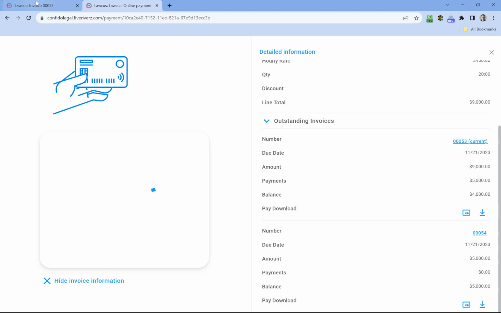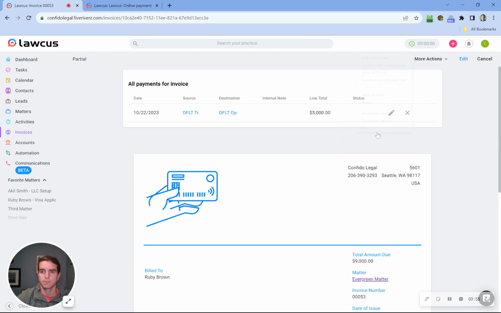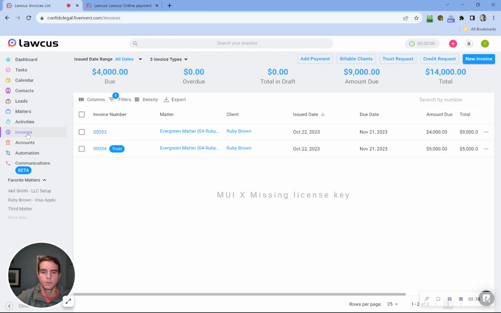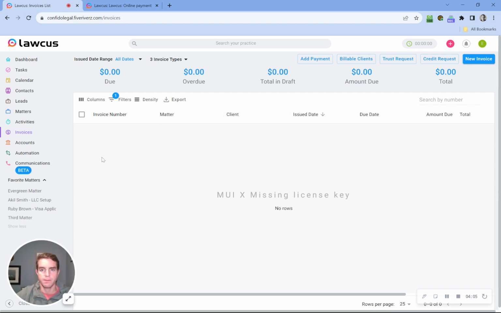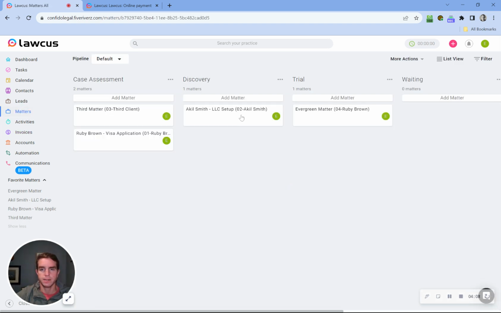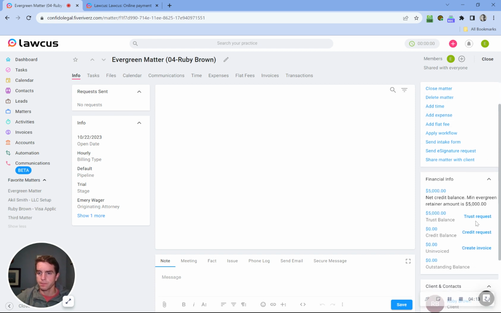And if I go back here, I can look at my invoices. Let's refresh this. So I have no outstanding invoices. So let's go back to that matter and just see what it looks like. So for financial info, I now have $5,000 back in trust with no work in progress. So there's no alerts here because I'm above the $5,000 threshold, or at it in this case.